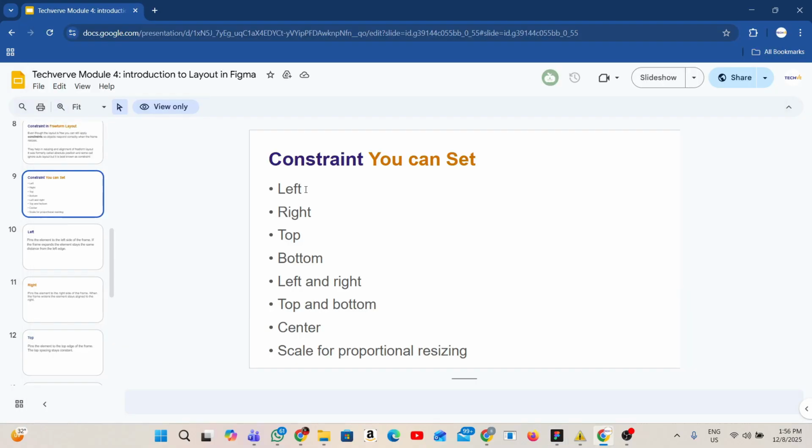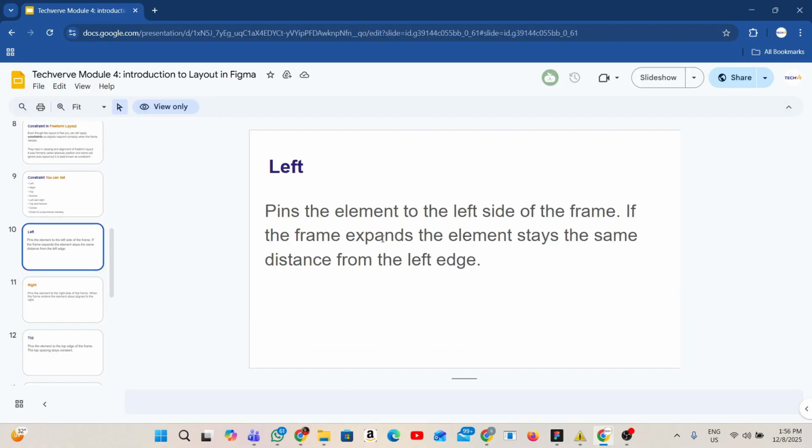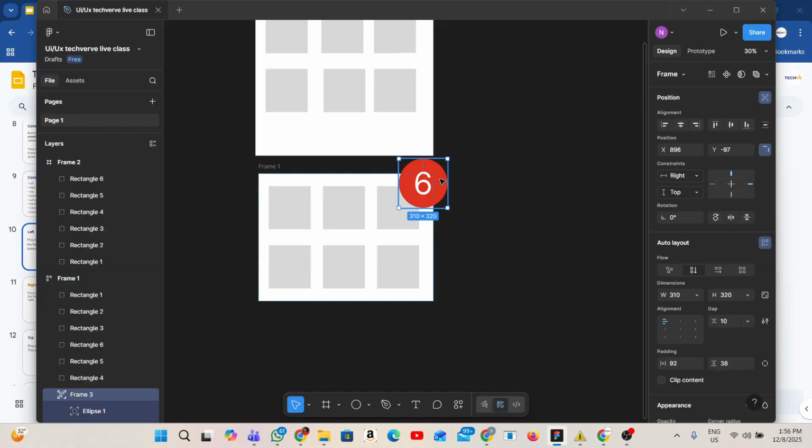We have constraints you can set. Okay, I've talked about that one. Left pins the element to the left side of your frame. If the frame expands, the element stays the same distance from the left edge, which is what I talked about here. Can you see? This is it, the left. This is it, but this one is on the right. If I want to keep it here now, I have to keep it on the left.